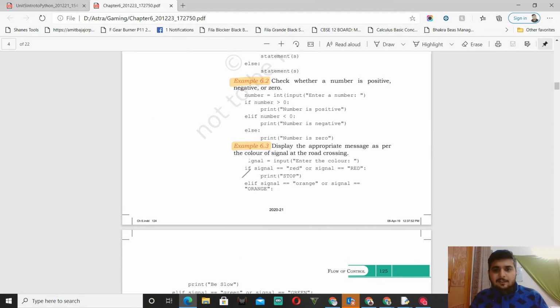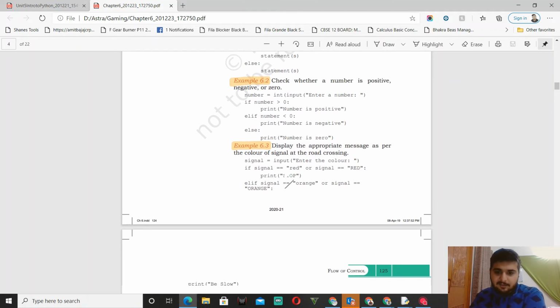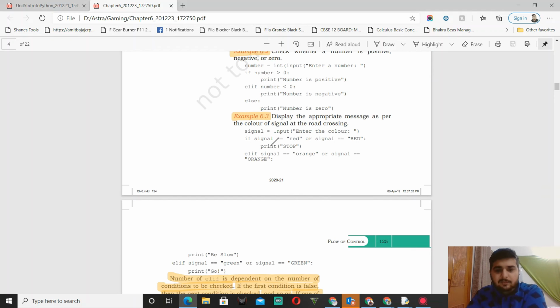Okay, so you understood this. Then display the appropriate message as per the color signal. It's a similar program where you write in whether the signal is red. I'll just read it for you. You take the input, the color of the signal. If signal is red, so double equals is to check whether the condition is true or not, or signal equals RED. So this person is taking in two inputs with red as color in small letters and caps lock on.